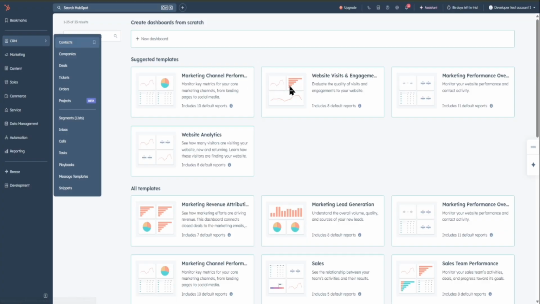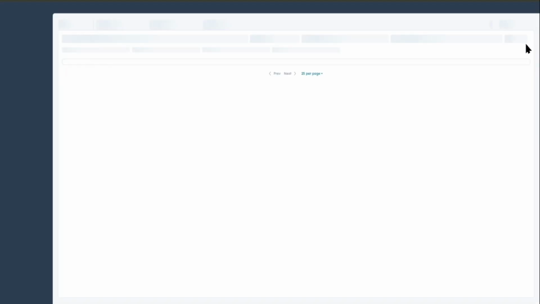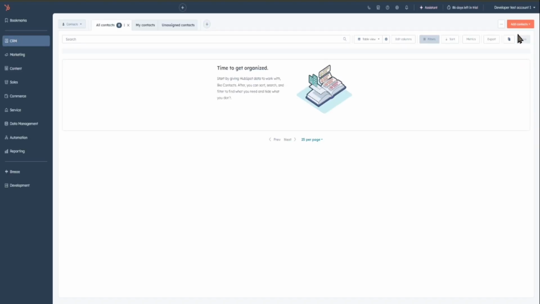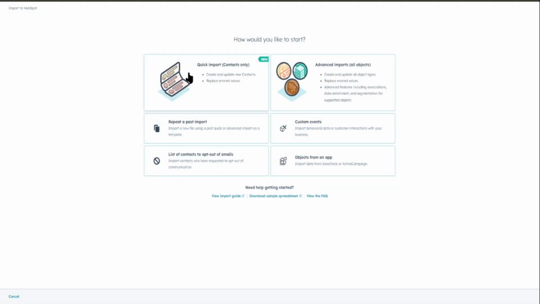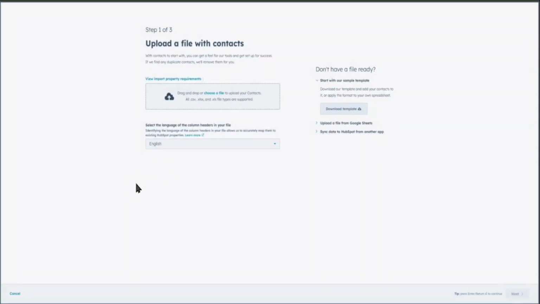To bring new people in, click Add Contacts, then choose Import. In this example, select Import Data and pick Quick Import for contacts only. Choose the file from your computer. A CSV with clear column headers like email, first name, and last name works best.